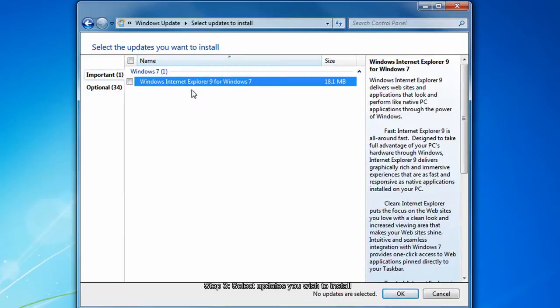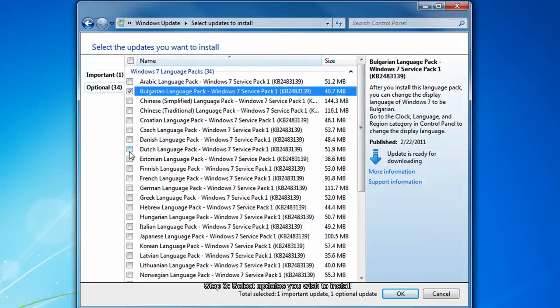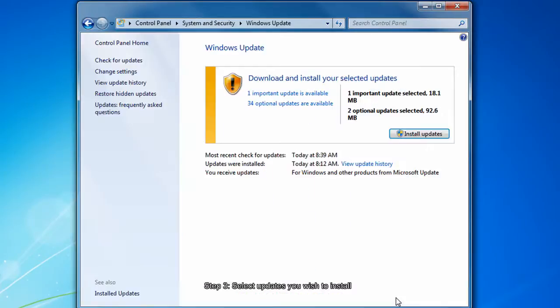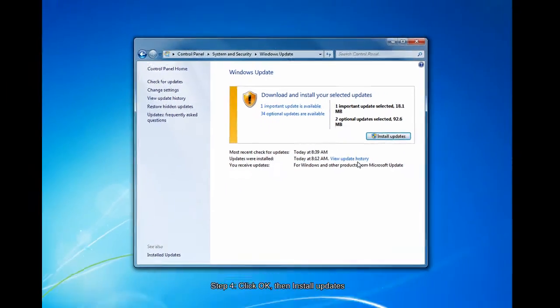I'm not going to install that on my machine due to incompatibilities with some of the software I use. However, if you were to want to install some updates, this is what you would do. You would just click this check mark. You could go to some of the optional ones and also check those as well. And then click OK. It'll display here some information about the selected updates. So we have 18.1 megabytes in important updates and 92 megabytes in optional updates. And then you can click Install Updates. The updates would install, and typically you wouldn't have to restart your computer, but if it's a major update, you will.